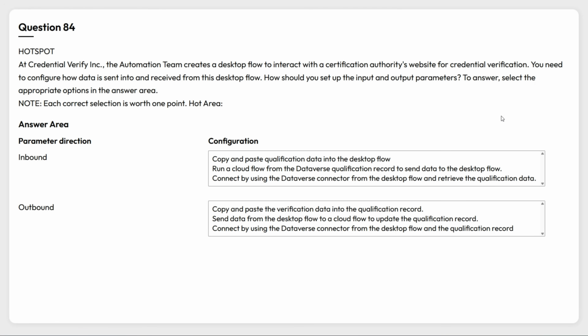The first question is inbound. The correct answer is run a Cloudflow from the Dataverse qualification record to send data to the desktop flow. The second question is outbound. The correct answer is send data from the desktop flow to a Cloudflow to update the qualification record.